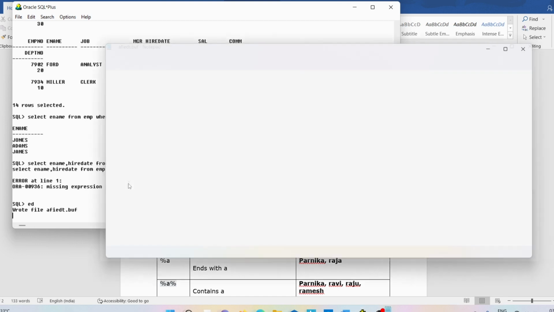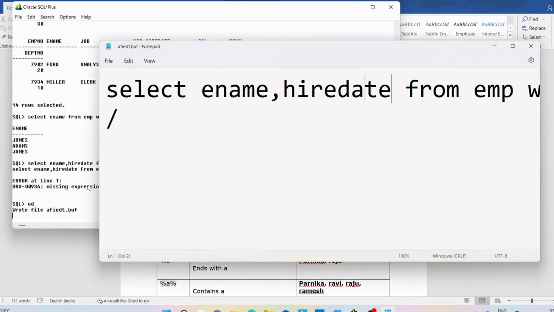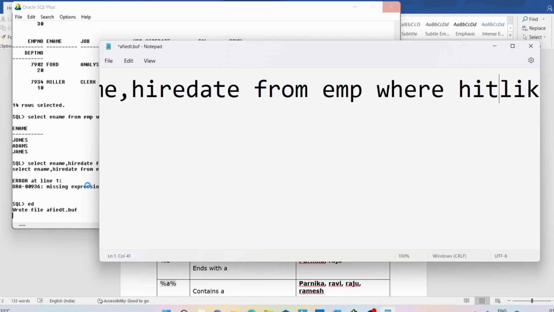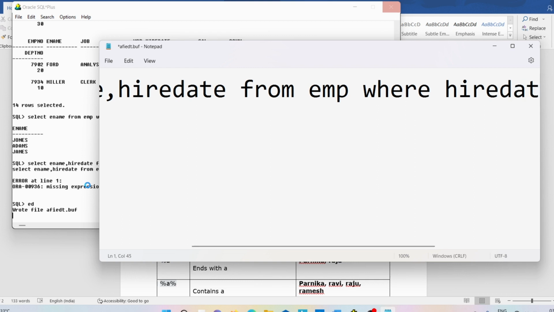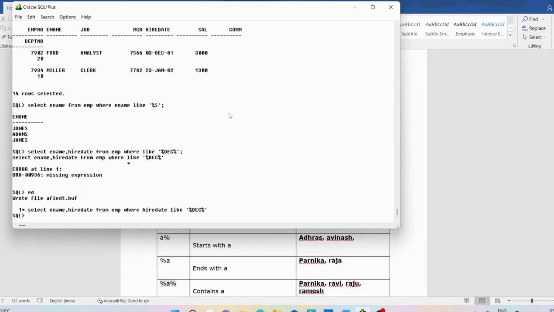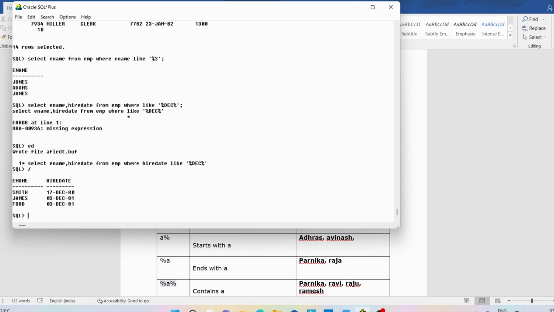What happened? I forgot to write on which attribute I am using the like operator. So I will open the ED. Now you can see whatever old command we have written earlier will be there. I want to write hire date, where hire date like. Let me close this one and save it. And now I'll give backslash. Now you can see these employees like Smith, James, Ford have joined in the month of December. Which day, which year, I am not bothering.